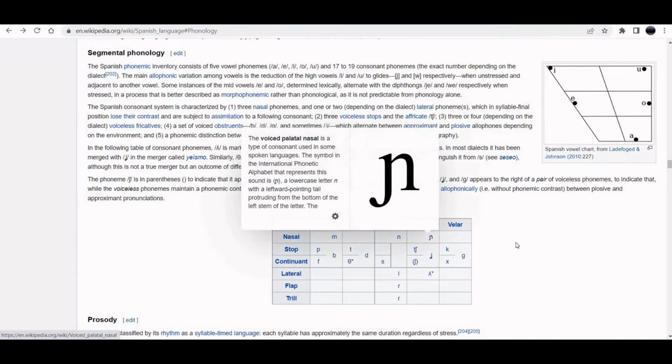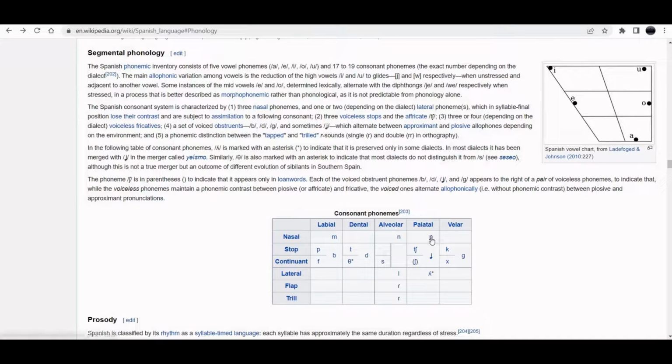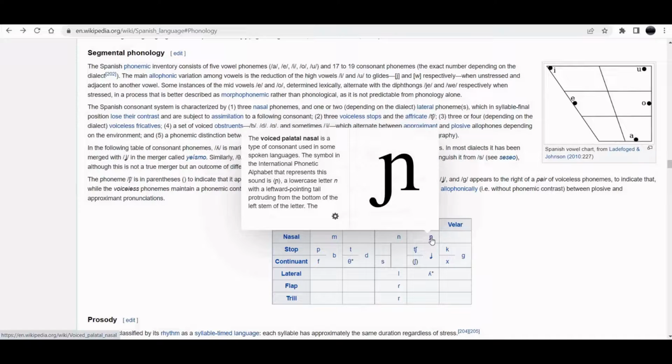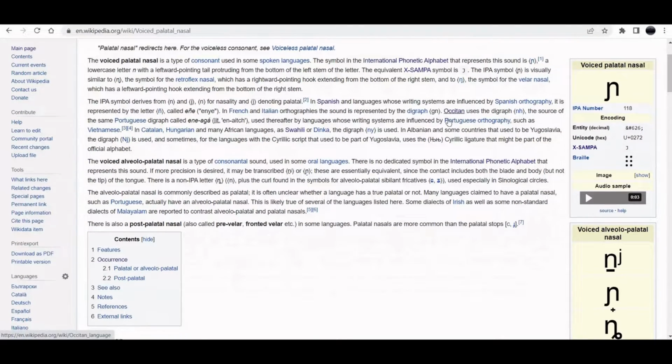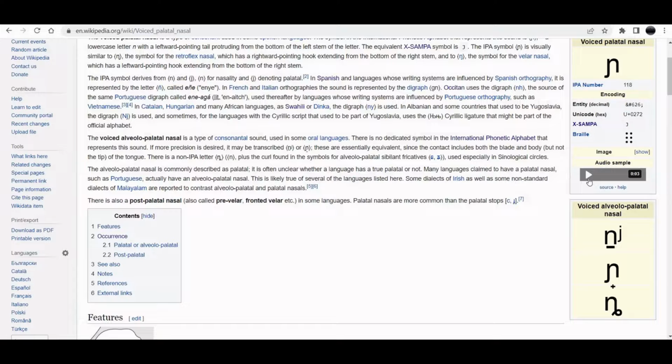And ña, like in... so you can see that if I hover my mouse cursor over it, you're going to see a description. We can go to the sound. And here on Wikipedia, you have lots of help. You're going to hear the sound here. Nya, anya. Okay.